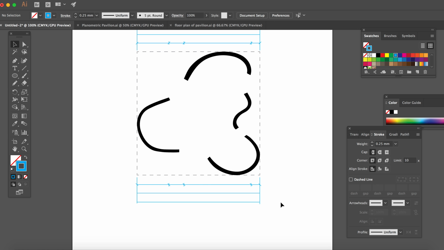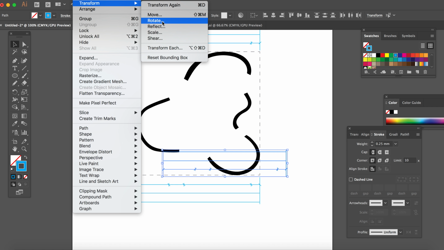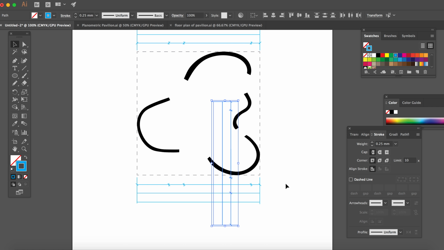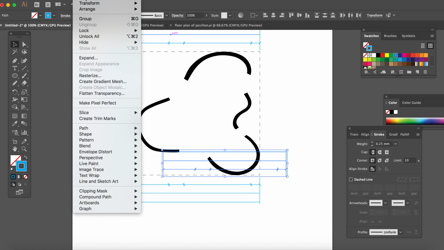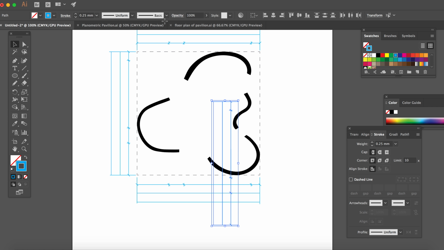We can also paste again, and then I can go Object, Transform, and Rotate, and this time we can go 90 degrees. And we can then place these over here. Again, all you've got to do is make these little changes. And you know what? Let's do one more. Paste, and we'll go Object, Transform, and Rotate. 90. We'll have to do it 2 more times.